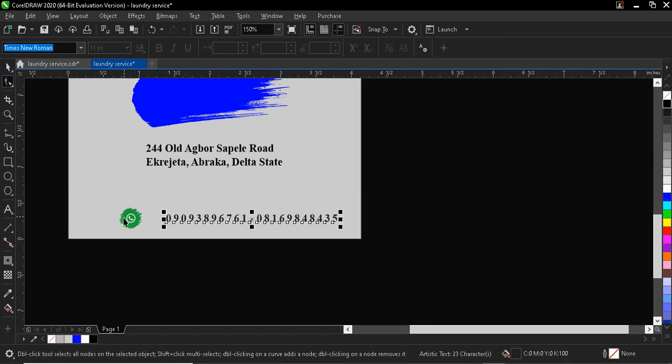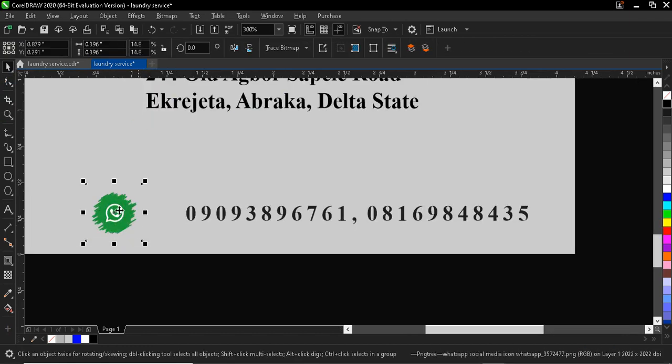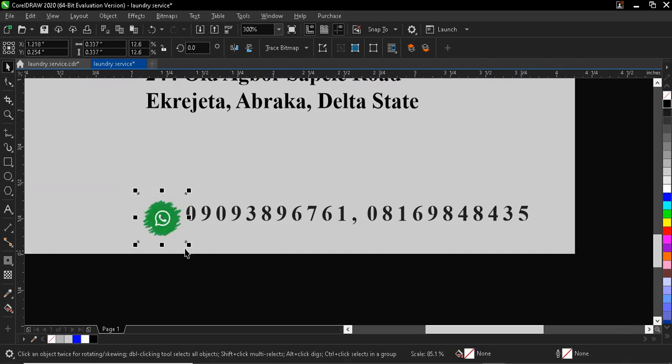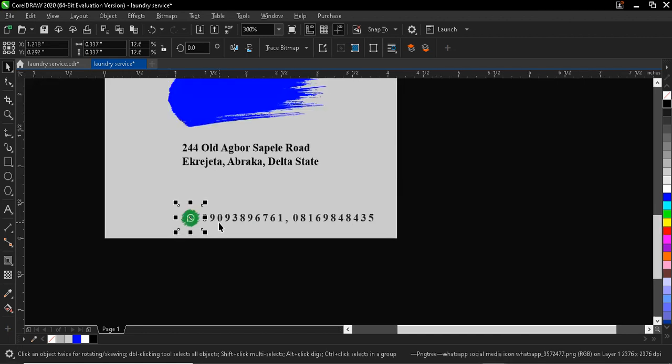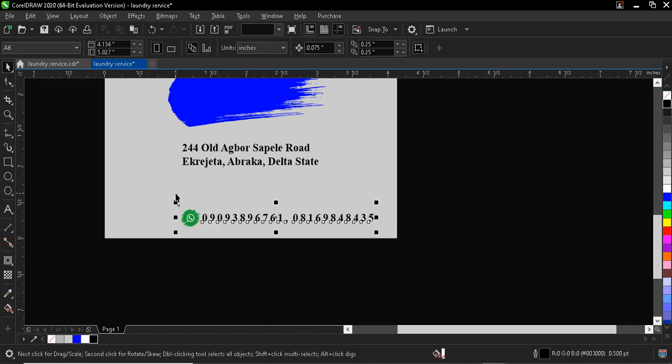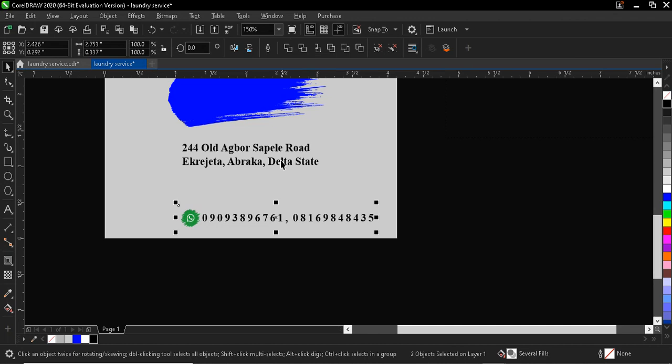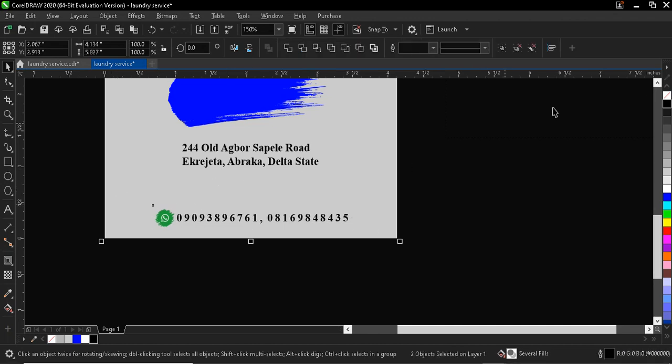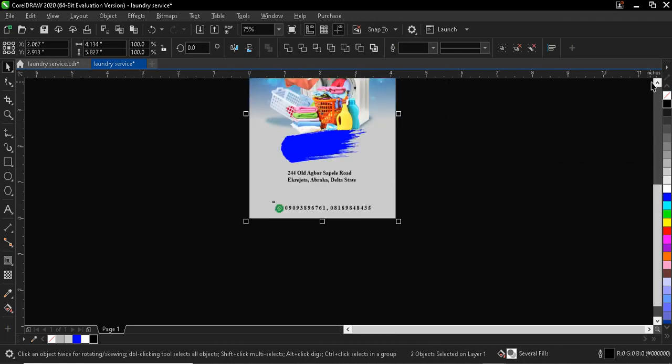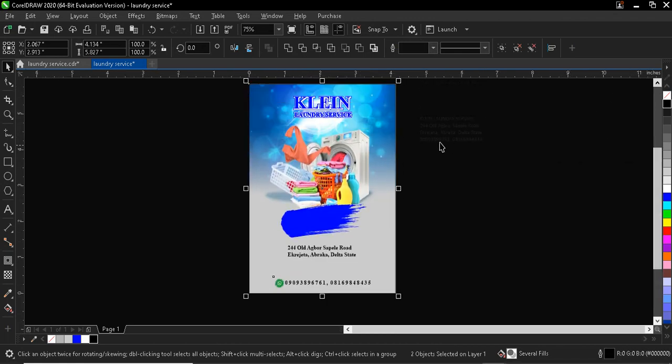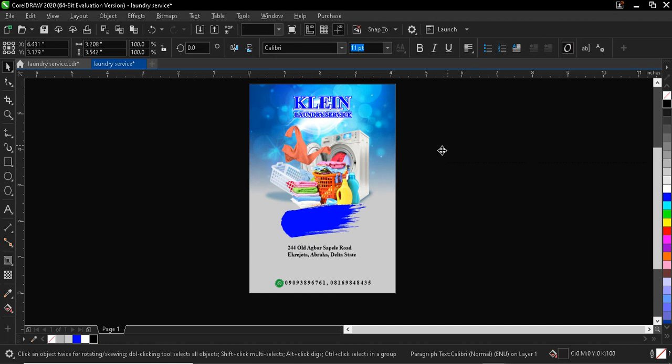Let me zoom this out. I'll reduce it. Okay, I think I like it this way. Now I'll highlight it and group this. I'll hold my shift, click on the document, press C to align to the center. So this is what we got. Let me delete this out. So this is what we got.